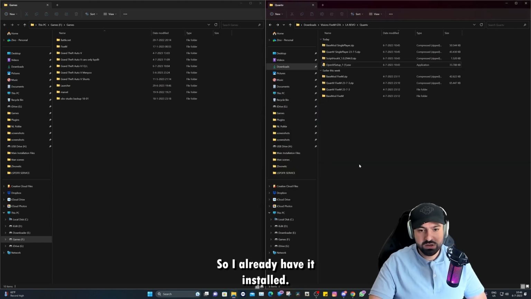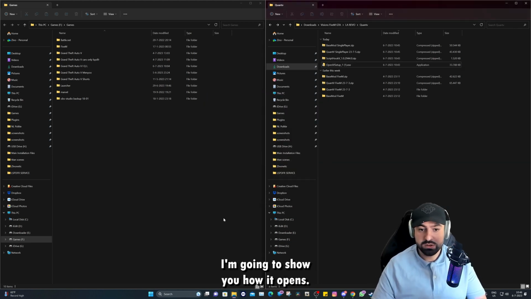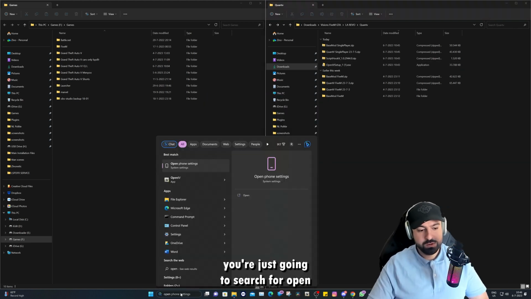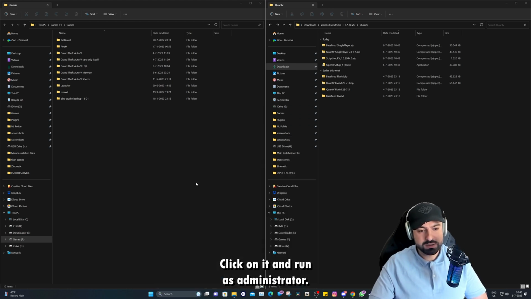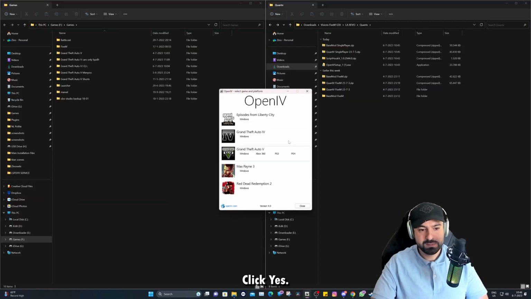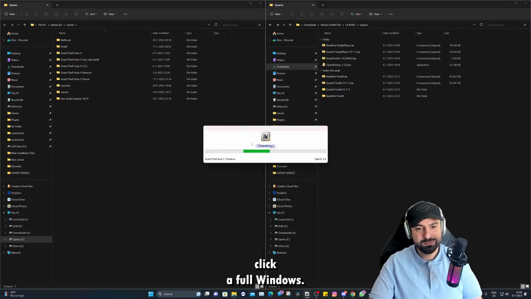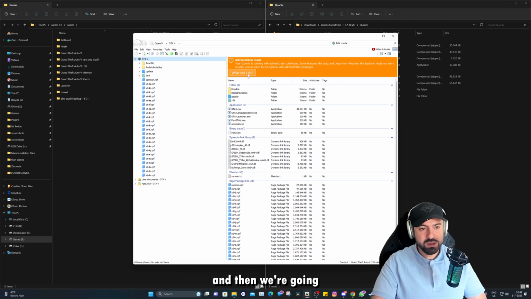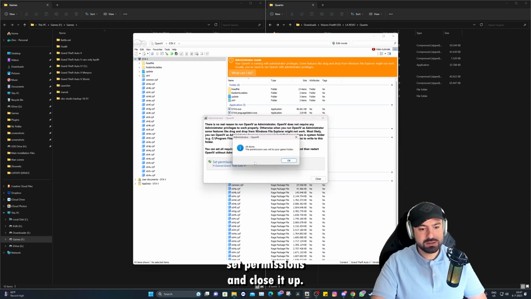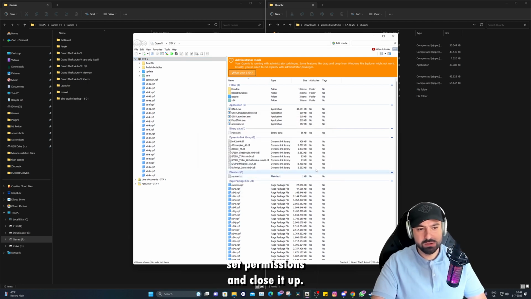I already have it installed, so I'm going to show you how it opens for the first time. You're just going to search for OpenIV on your computer, right click on it and run as administrator. Click yes. And we're going to click for Windows. Let it load up. And then we're going to click on what can I do? Click set permissions and close it up.